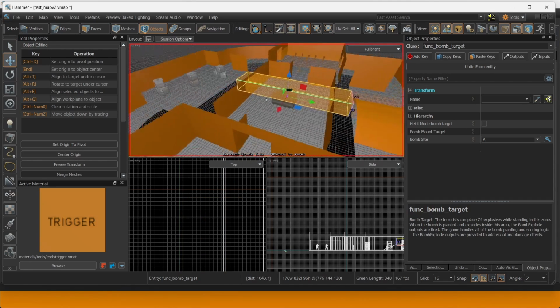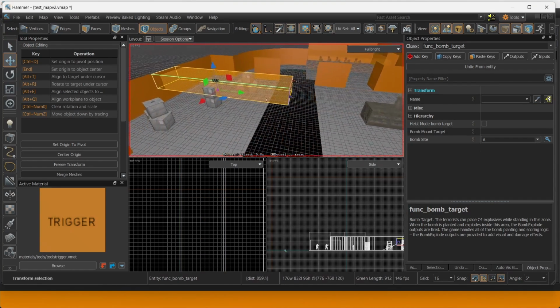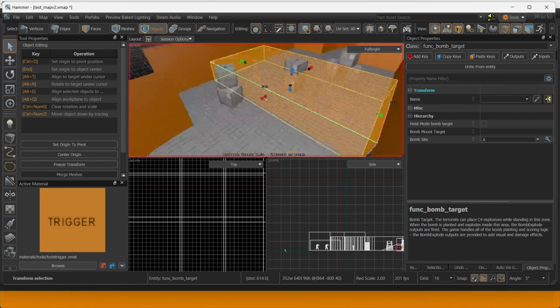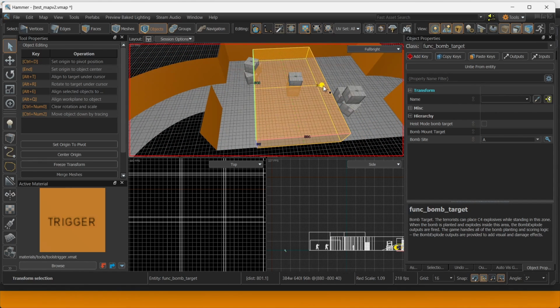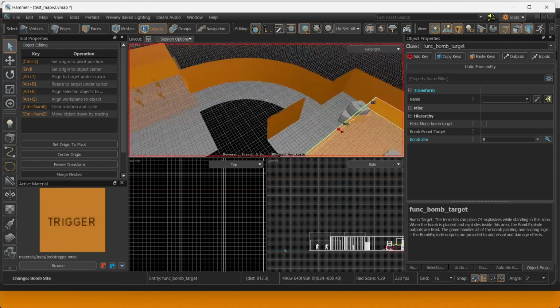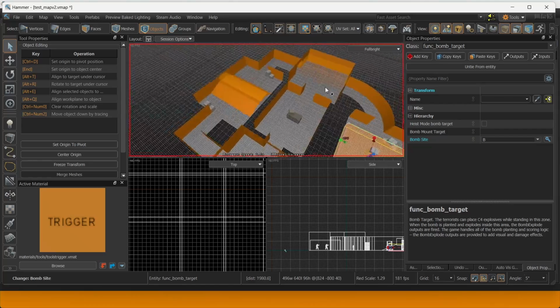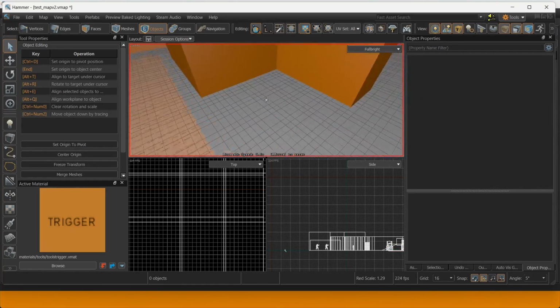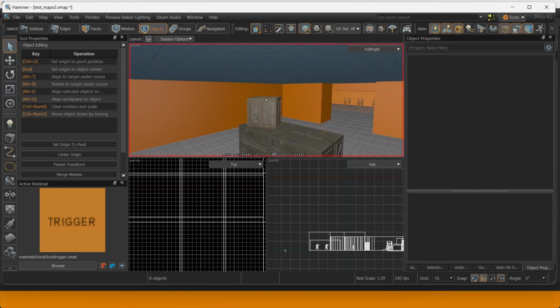And then we'll copy and paste it, and drag it down a little bit. Go back to select mode to resize it, like so. And we'll call this one B. Oops. And there you go. You get your bomb sites, your spawn, your buy zones. And now all we need to do is just detail the map, texture, test it.